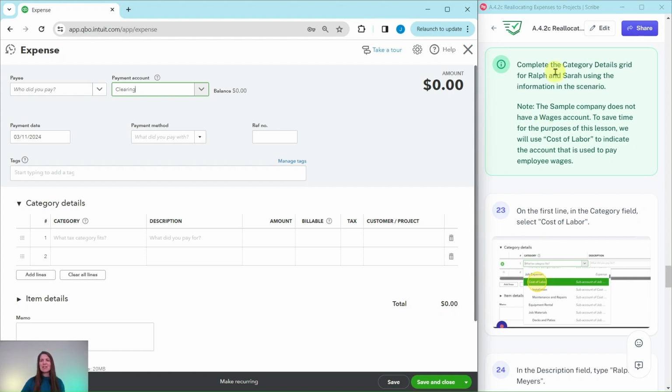All right, so now we need to complete the rest of this. In the category details grid for Ralph and Sarah, we need to add them in here based on the information in this scenario. Now, as a note here, the sample company does not have a wages account. So to save time for the purposes of this exercise, we will just use cost of labor to indicate the account that is used to pay employee wages. In a real life scenario though, you may want to change this and create something separate for that. But again, for the purpose of this exercise, we're going to use cost of labor.